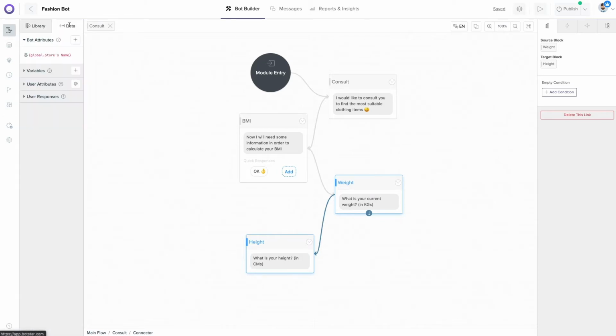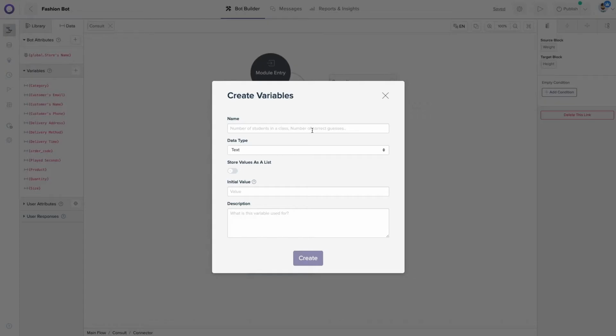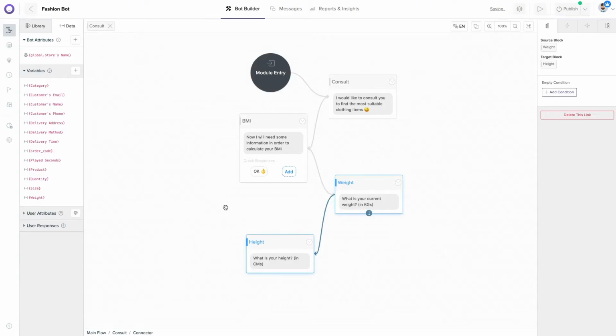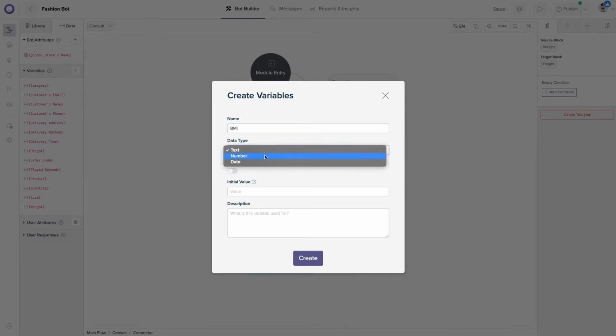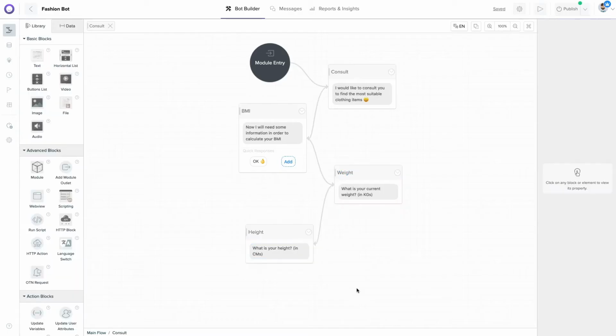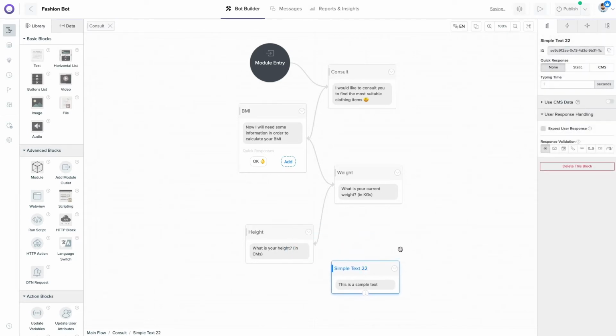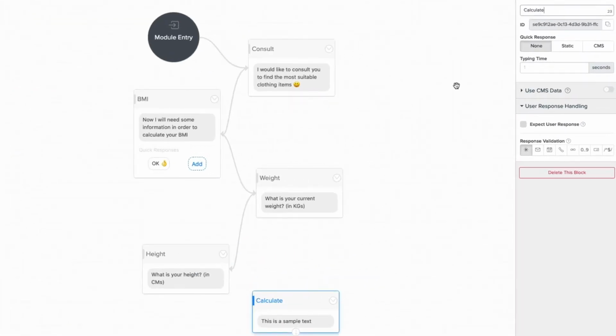Go to the Data panel and create weight, height, and BMI variables. Don't forget to choose those variables' data type in the format of number. After creating those variables, now you will learn how to perform a calculation for Monoco Shop chatbot.